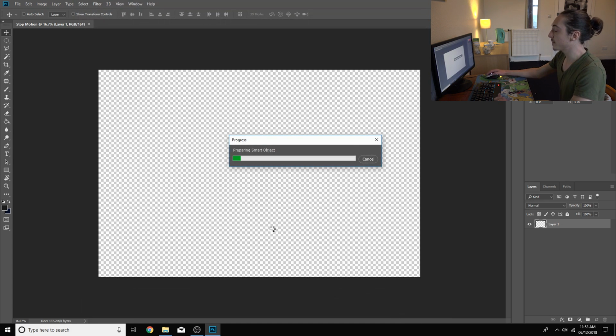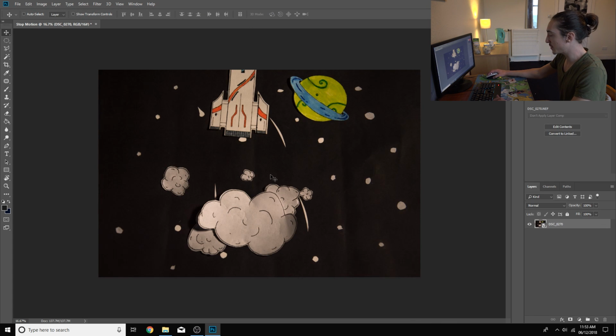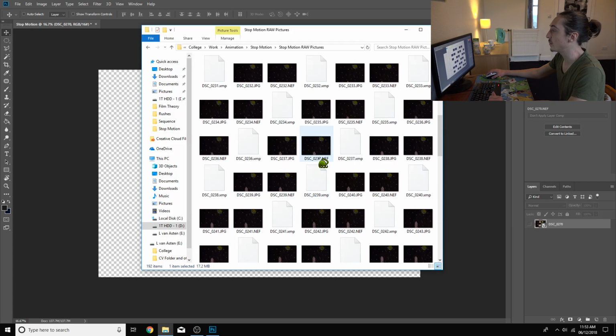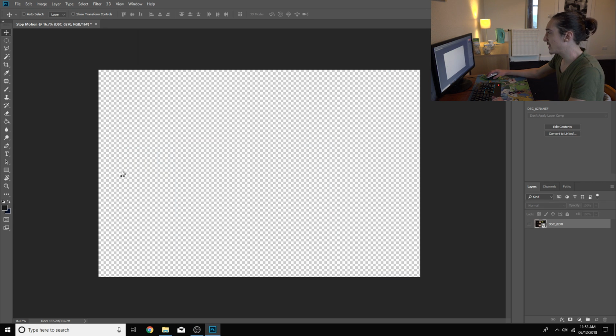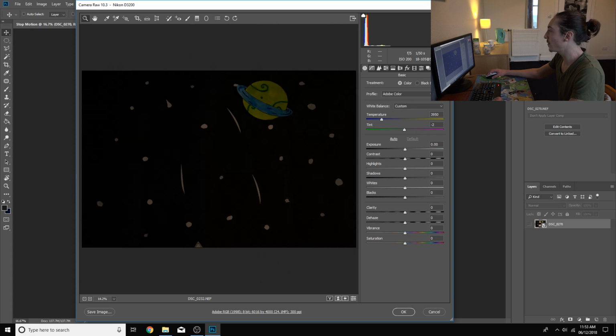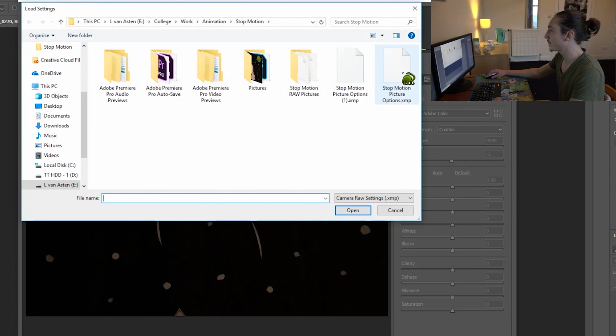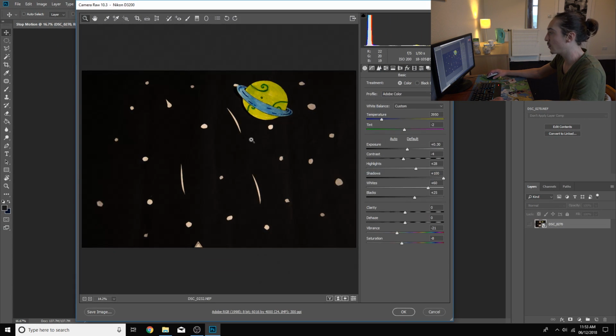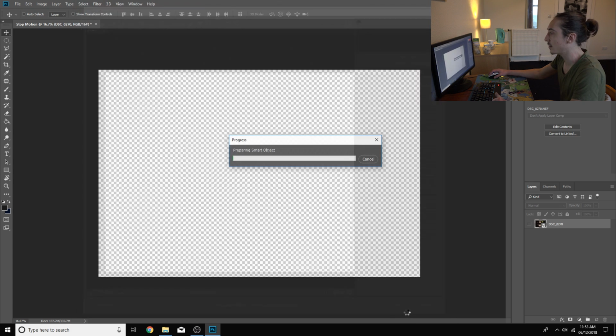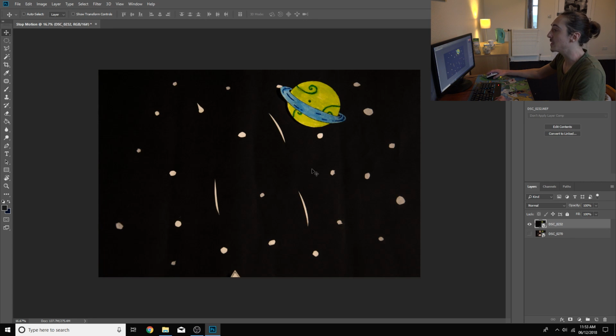Now I clicked OK, and I made sure I was happy with my image. Now that I'm happy with the image and the presets that I got, I went back and went to the first image in my sequence. I dragged it into Photoshop, went to the little 4 lines, clicked Load, clicked on the options that I made, clicked Open, and that was them applied. And now I clicked OK. And that is me with my first image done.